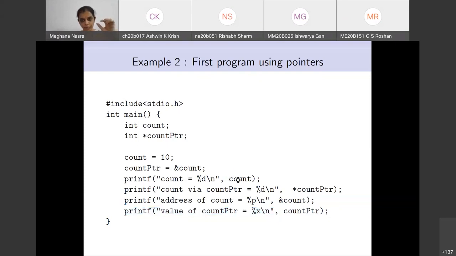It is just showing that the same value can be accessed in two different ways. One via the variable count, the second via star count PTR, which has been correctly initialized to hold the address of the variable count. So nothing difficult, just illustrating the dereferencing using these newly defined things. Okay, I assume that this is clear.